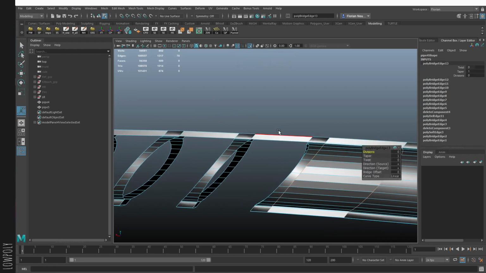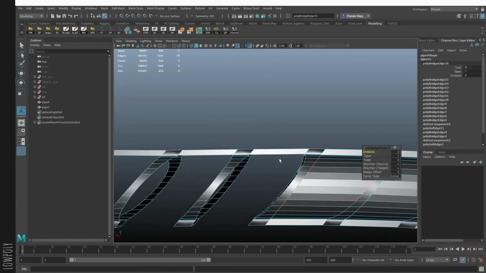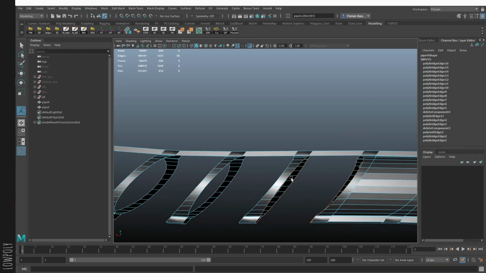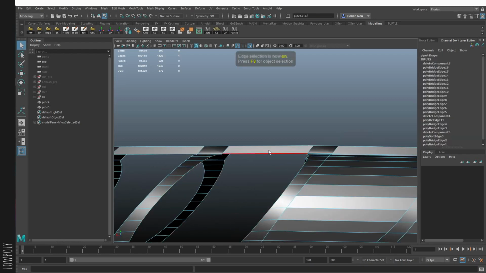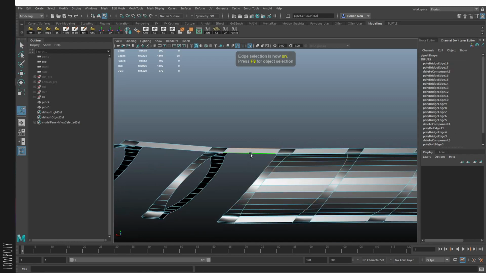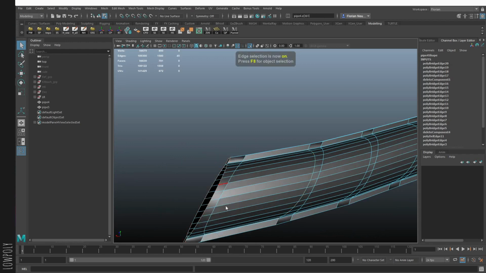So select everything and not those two guys, basically. Don't bridge it. Ah, we're missing, forgot to delete apparently this one edge. And then we're just gonna fill this one. We're gonna delete those curved ones.